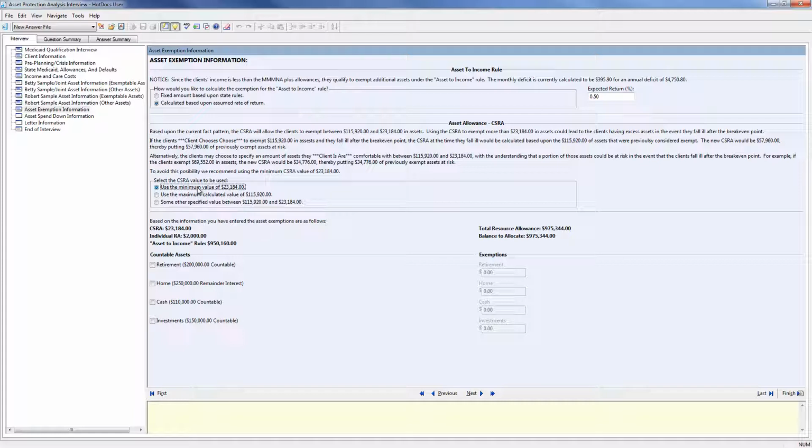If you select the minimum, then that's what you will leave the client with, and you know that the client will be eligible immediately without any additional planning when they go into the nursing home. Or you could select the maximum CSRA and explain to the client to come see you before they go into the nursing home so that you can complete their planning. Basically, you would be doing a crisis plan with the assets they have in a revocable living trust or in their own name. Or you can decide to use some other number for the CSRA.